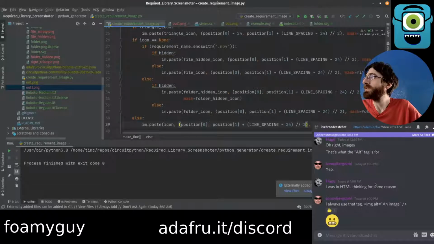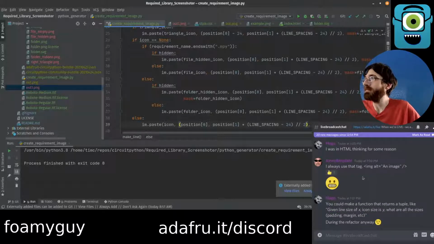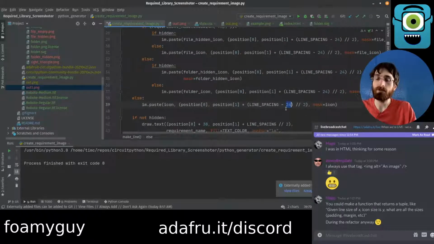Won't go because it's a PNG file. It does get used on a page with text, and the text is right next to it that says the same stuff. So if a person had a screen reader, it would read it from the bullet points next to it, I think. Make it return a tuple given a line size of X and icon size of Y. What are all the sizes? Yeah, we could do that if it ever got hard coded, or if the icon ever changed to something other than 24, then it'd be better that way for sure.